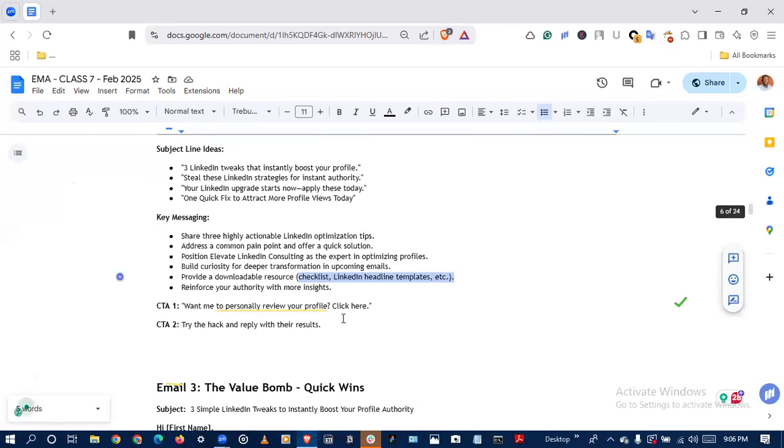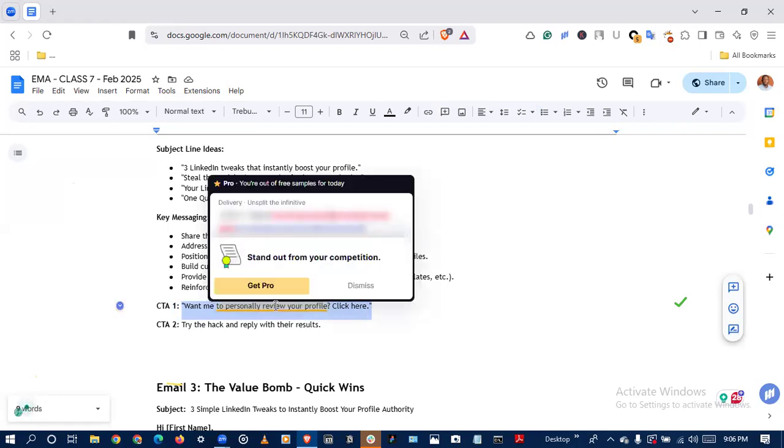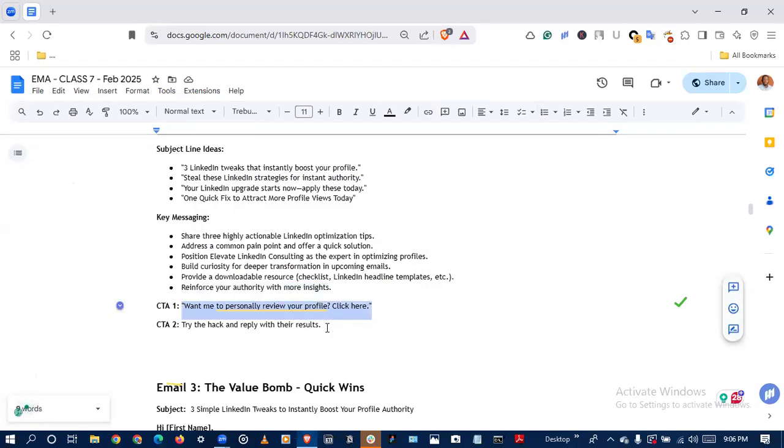All of these are just to warm the target audience to get comfortable with you, and then reinforce your authority with more insights. So the CTA: want me to review your profile? A good number of people want you to do this, so it's easy to tap into that. A good number of people probably want a free review of their current profile. Hey, what do you think we've done? What do you think can be improved? So you create a simple report and send it back to them. Try this hack and reply with their results.